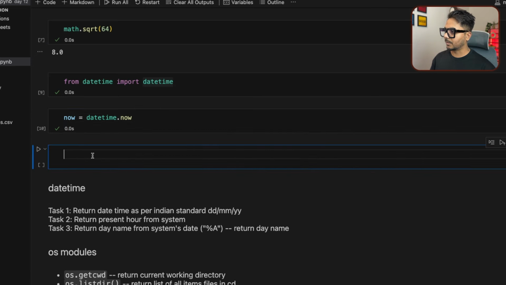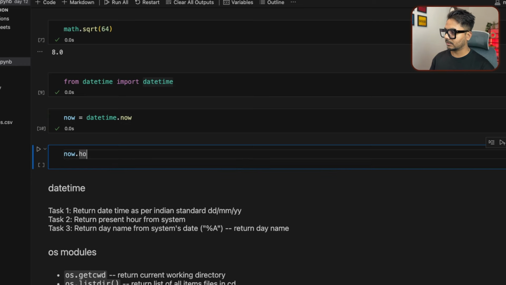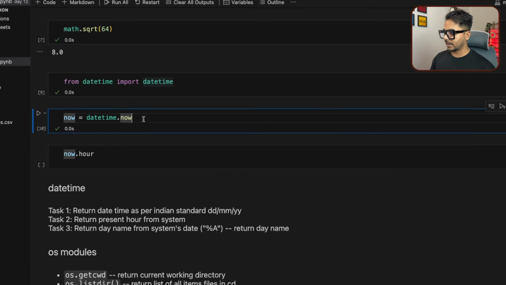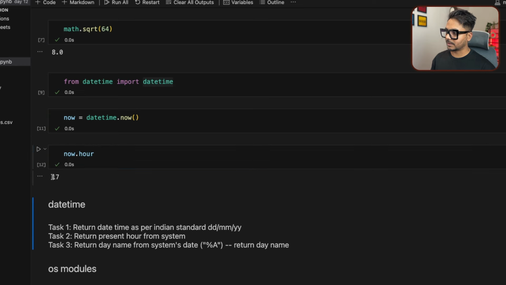Next, we will say now.hour. Here I just need to add the parentheses. The variable now holds the value of datetime.now, and I say now.hour. This is going to give me the hour from the system. You can see it is 17 o'clock, which is the hour. If you want something else, you can just add one more cell.